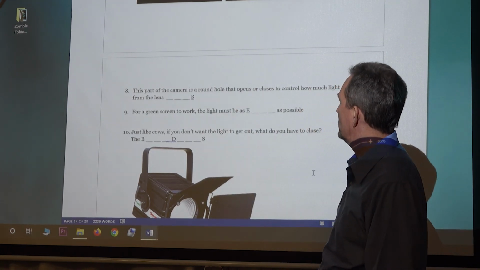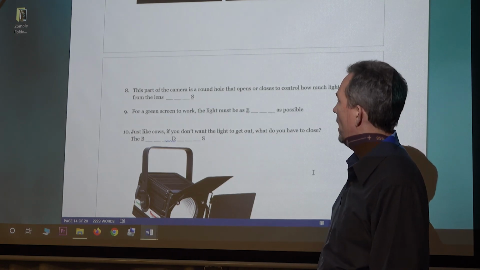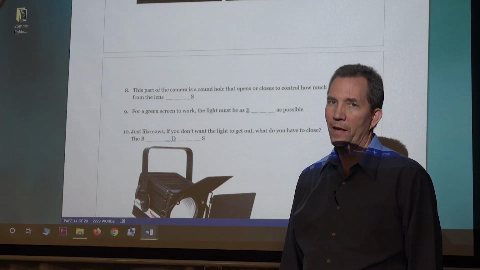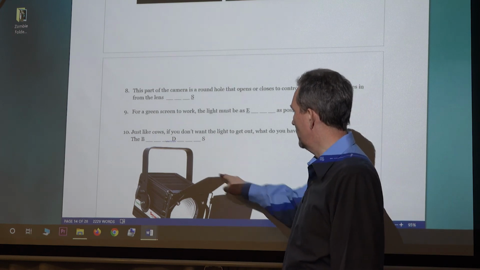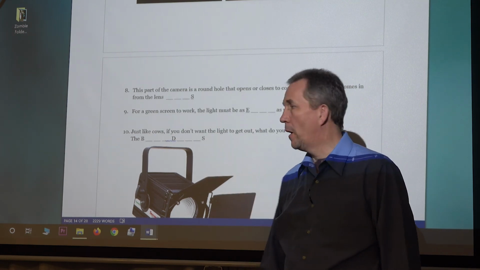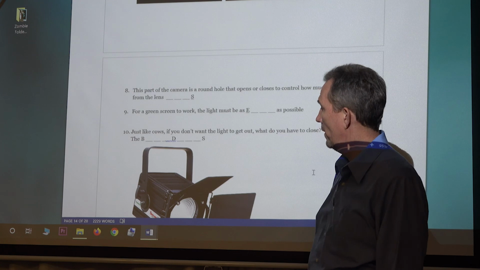Okay, just like cows, if you don't want the light to get out, what do you have to close? That's a lame joke.